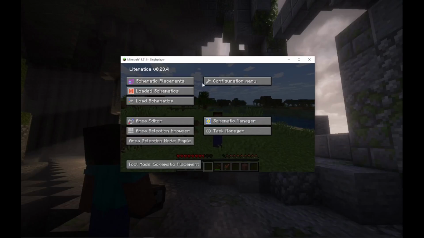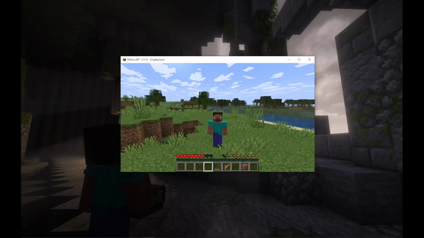In this video, I'm gonna show you how to install Litematica for Minecraft 1.21.8.